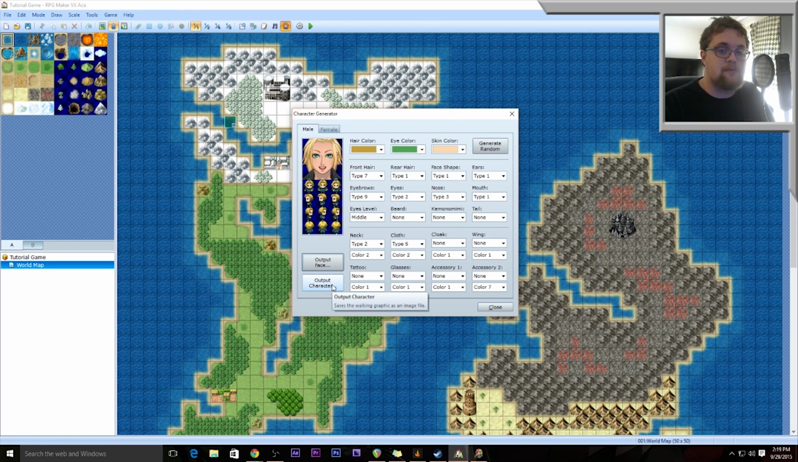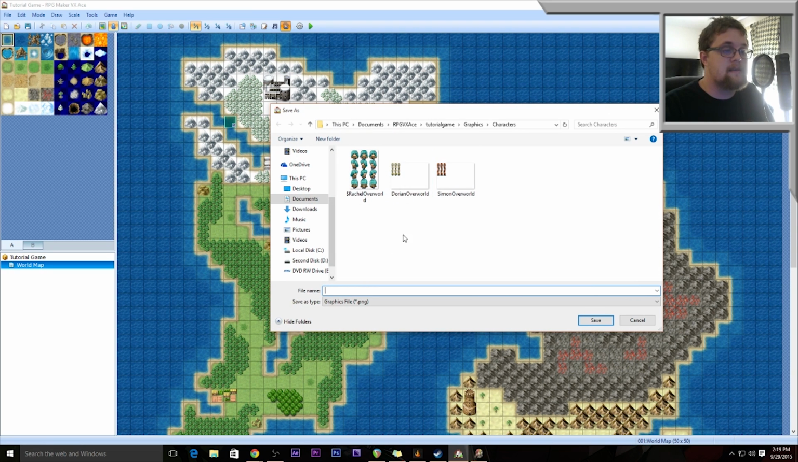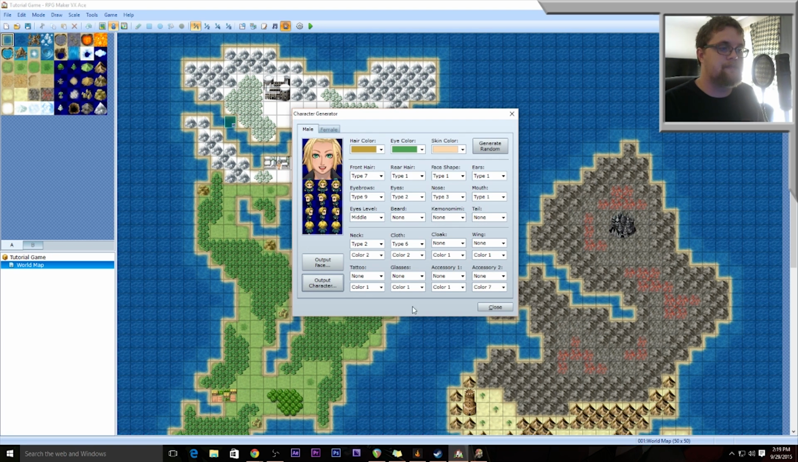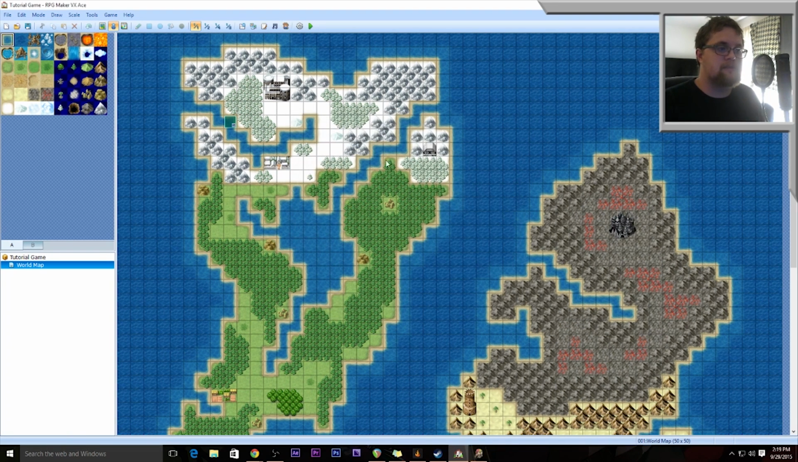All right. Output character. Again, as you notice, I did sort of pre-tests already. So we're just going to overwrite Dorian's overworld. And there we go. Now we are done with that main character. We have a character in place for that.